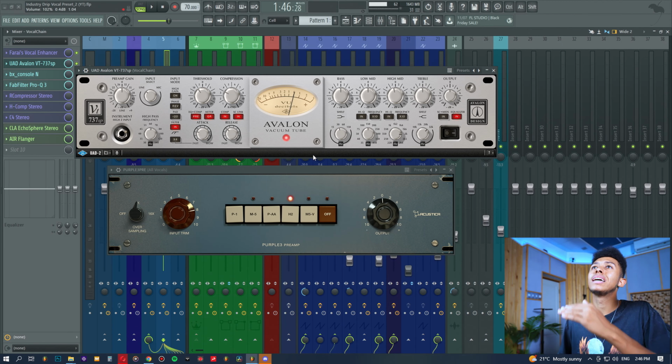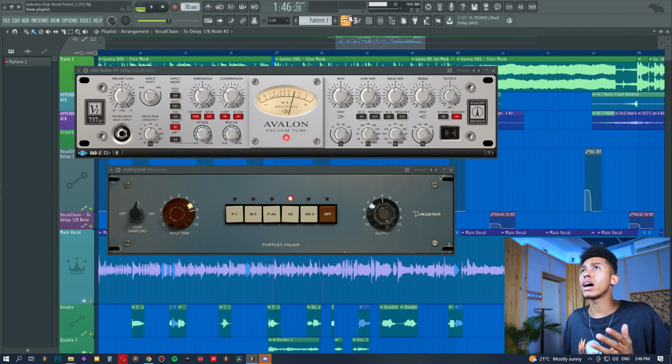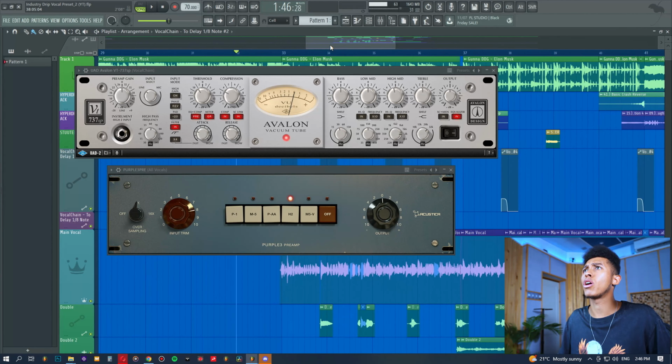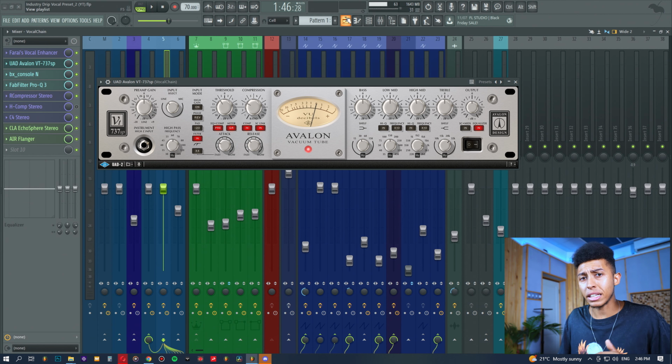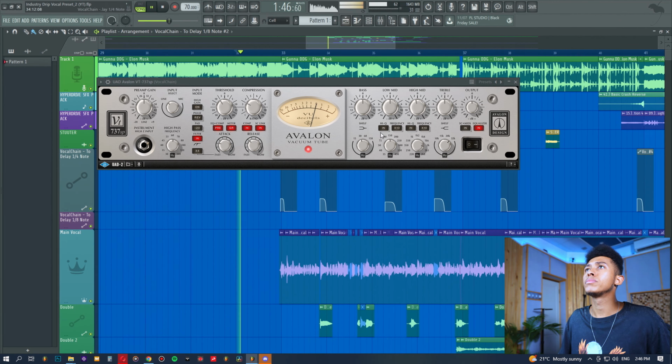So for example, let's run through this vocal chain I have. I'm going to play the track just so you can get an idea of what's going on. Pay attention to how much compression we're doing. We will talk about it later, and then we'll break down that vocal chain and what we're doing.